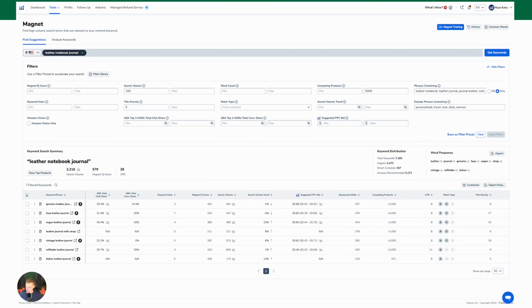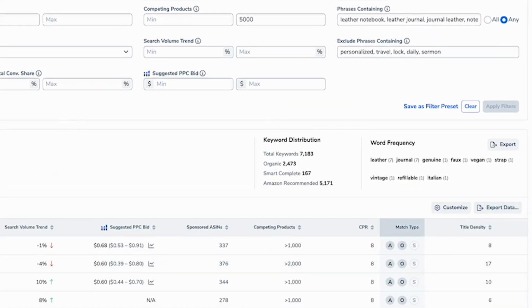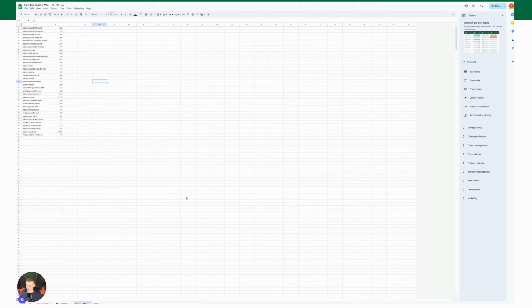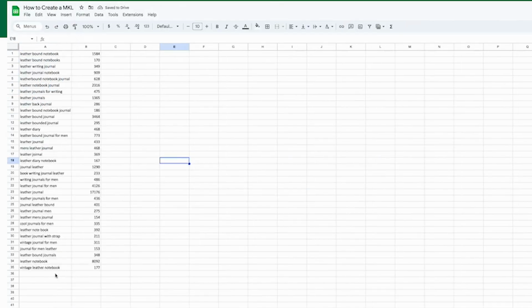I've only got 7 keyword phrases from here that I want to use. So I'm just going to click on export data, copy to clipboard, then we go back across to our master keyword list spreadsheet. Now I'm going to enter it in under the Magnet master keyword list. So just pop it in there. It's only a couple. I'm going to pop it on the master keyword list as well.